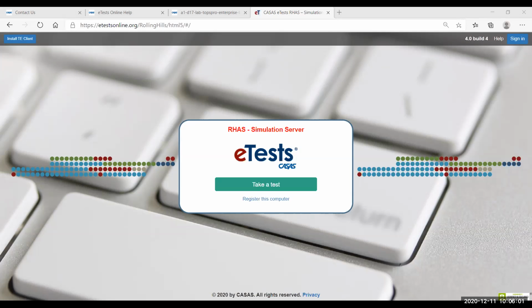All right, very good. If you need to install TE, click on the button in the upper left-hand corner that says Install TE Client. As you might know, you have two applications: TE, TOPSpro Enterprise, and eTest Online. We are currently at the page for eTest, but here you can also install TE TOPSpro Enterprise.